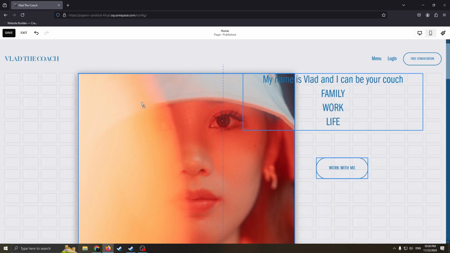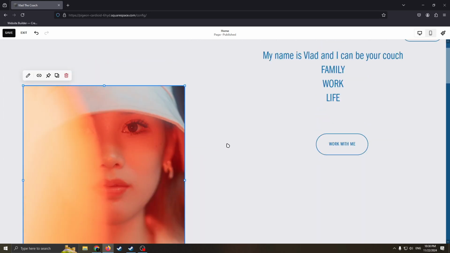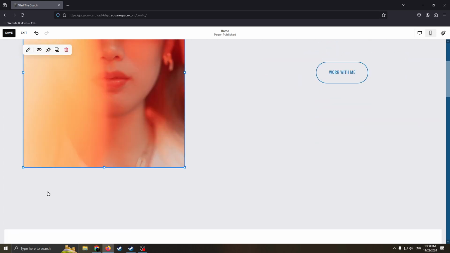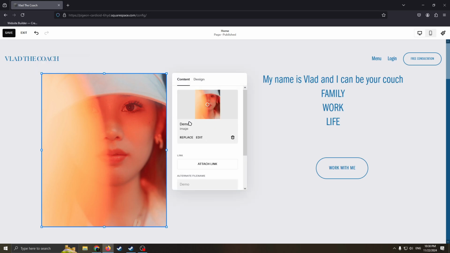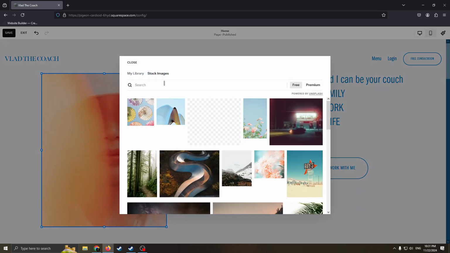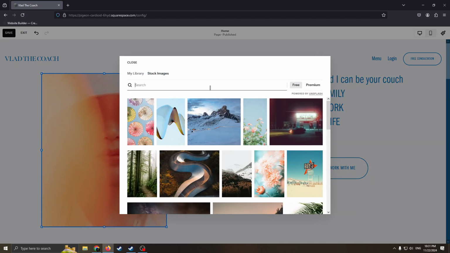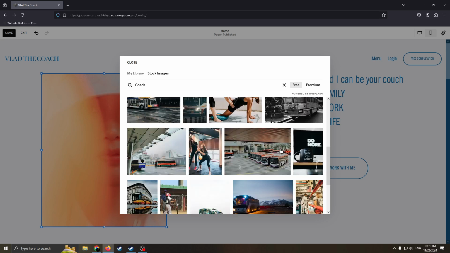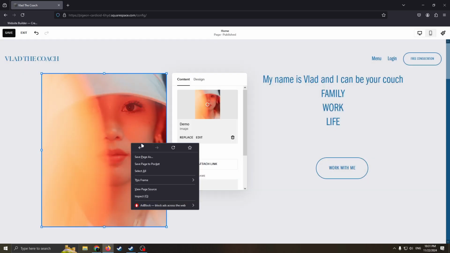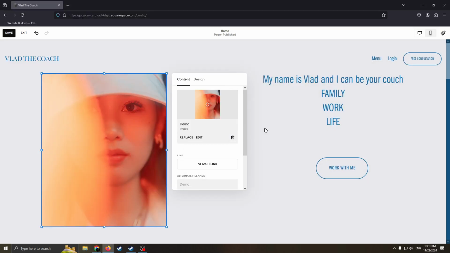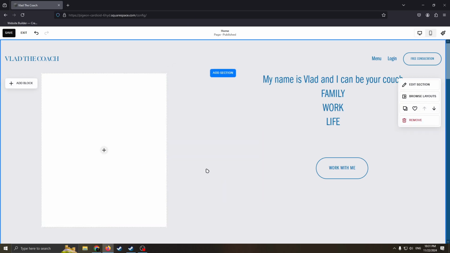Obviously you can change this image here. First of all, I want to make it a bit smaller, and of course I need to change it because I'm not a girl. Here you can click on this button, edit and replace. You can upload it from your computer, or you can search from a free library. For example, coach. Yeah, of course, sports coach. Okay, doesn't matter. I think you need to choose your photo here.